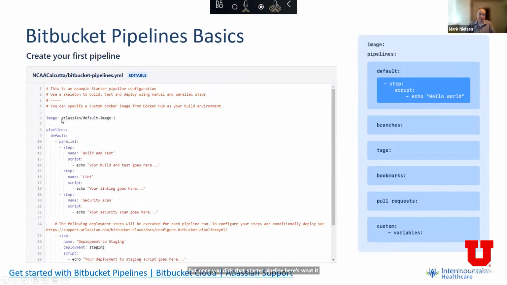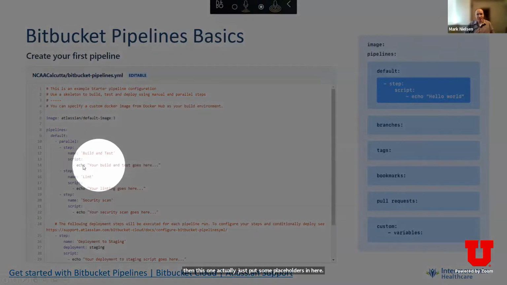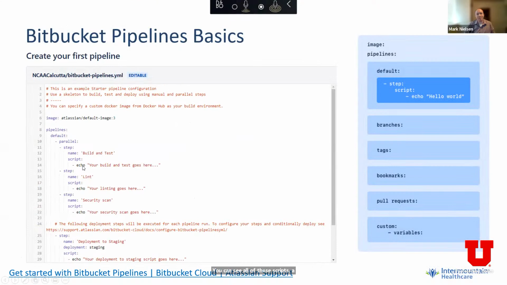They're going to use a default image, Atlassian default image. Not 100% sure on the specifics, is that CentOS, is that Debian? It's going to be some form of Linux, I'm sure. And then this one actually just put some placeholders in here. You can see all of these scripts essentially are echoing, or just printing to the standard out, the text you put in, right?